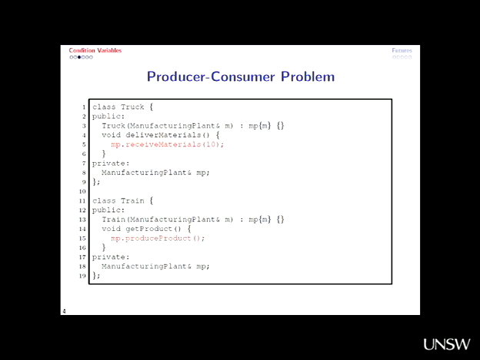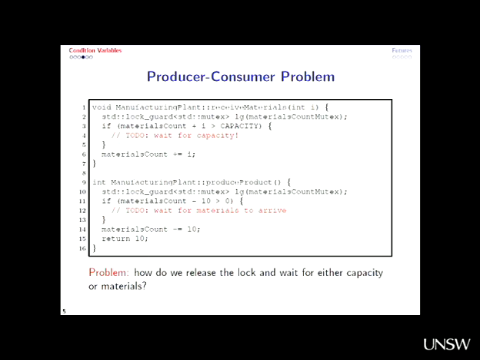Okay, but we have three things: we have our manufacturing plant, we have our truck, we have our train. They can all interact with each other. Are we clear so far? Yep. Okay. So let's take a look at what the manufacturing plant's receive and produce functions look like.